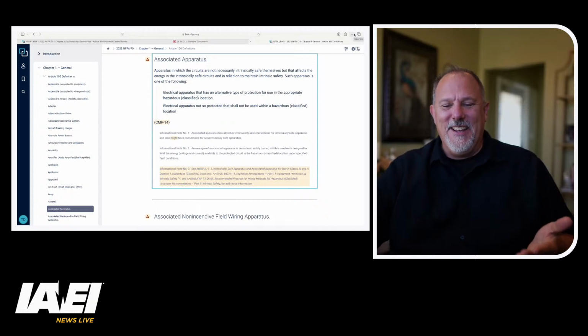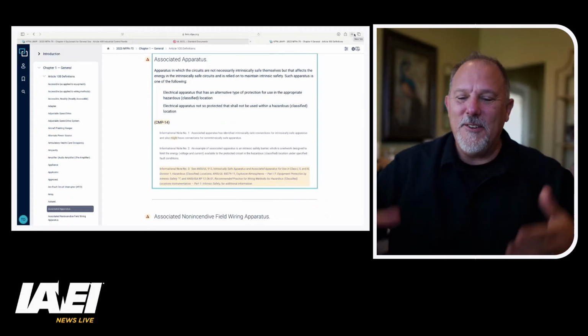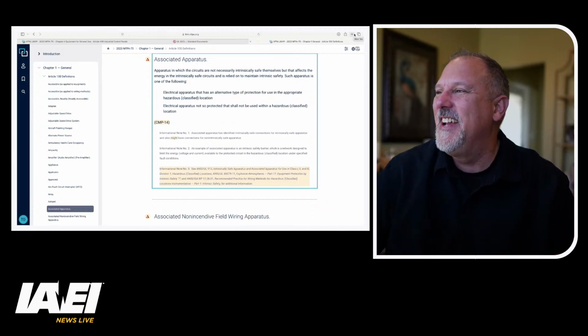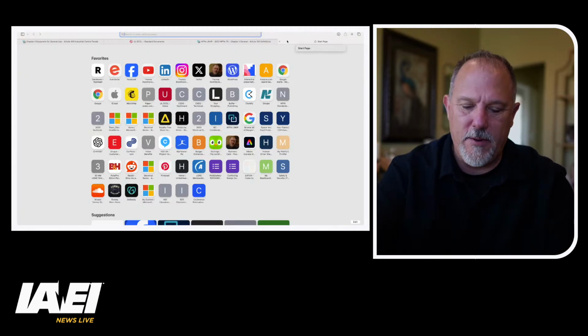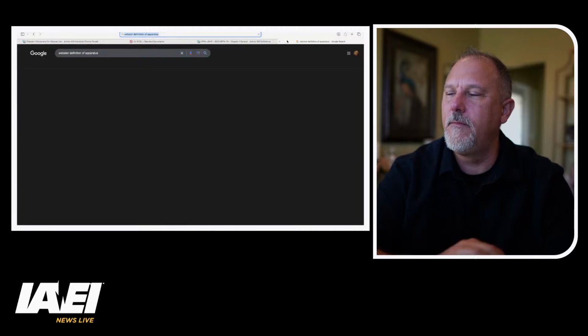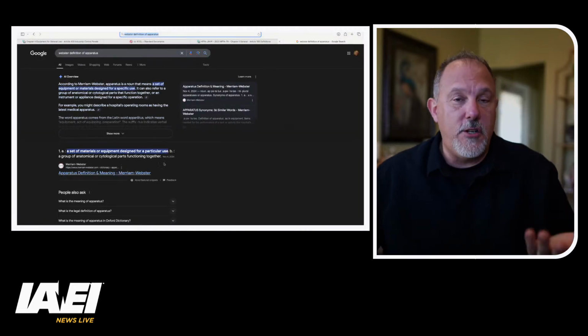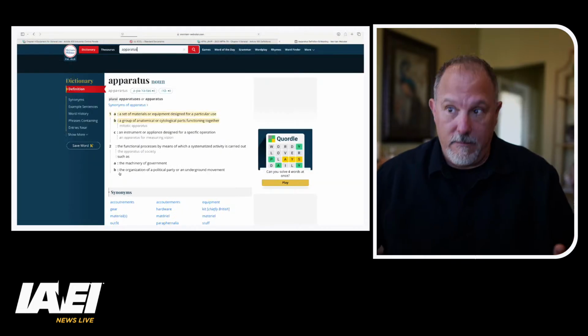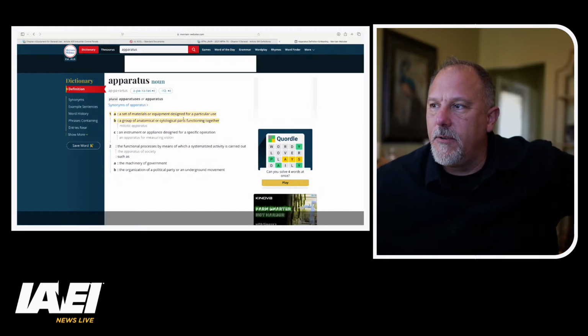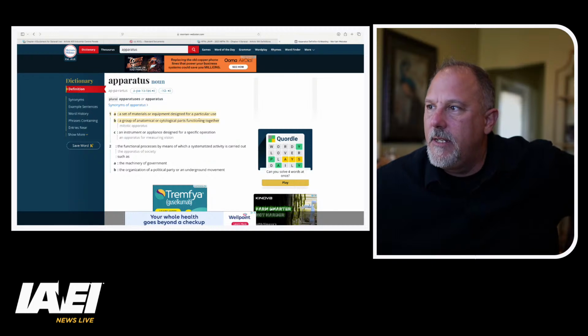Yeah, they should have just said 125% of all the stuff that's in there. My goodness, what the heck? Let's go to Merriam-Webster, definition of apparatus. And now, if you have two apparatuses, are they apparati? All right, so apparatus is a noun: a set of materials or equipment designed for a particular use.